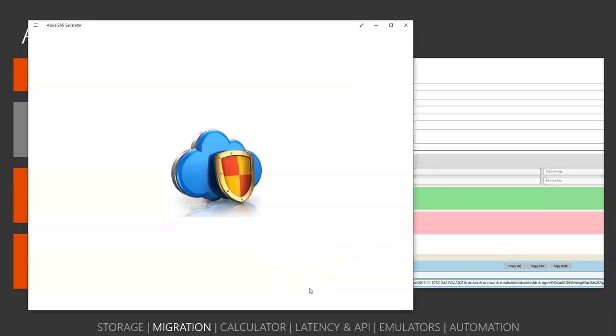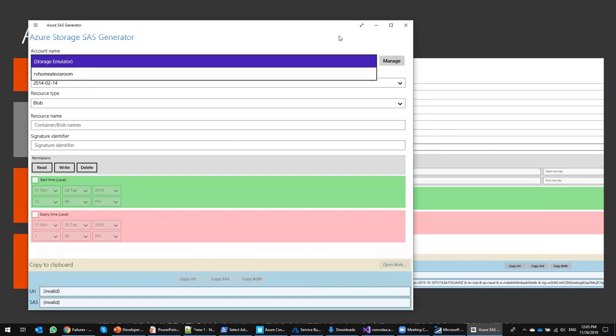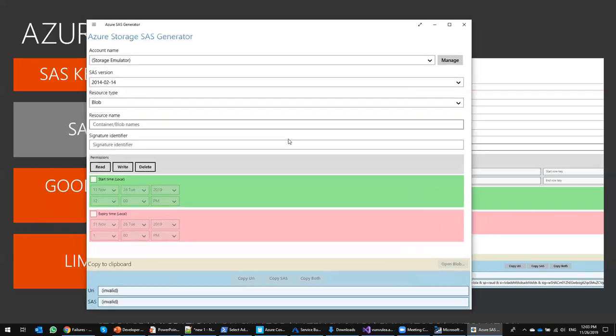Why I'm a big fan of this tool is that it is the perfect way for people that want to learn how a SaaS is generated, what are the parameters that can be found inside a SaaS, and basically how you can configure it and things like that. So let's take a look at what Azure Storage SaaS Generator allows us to do.